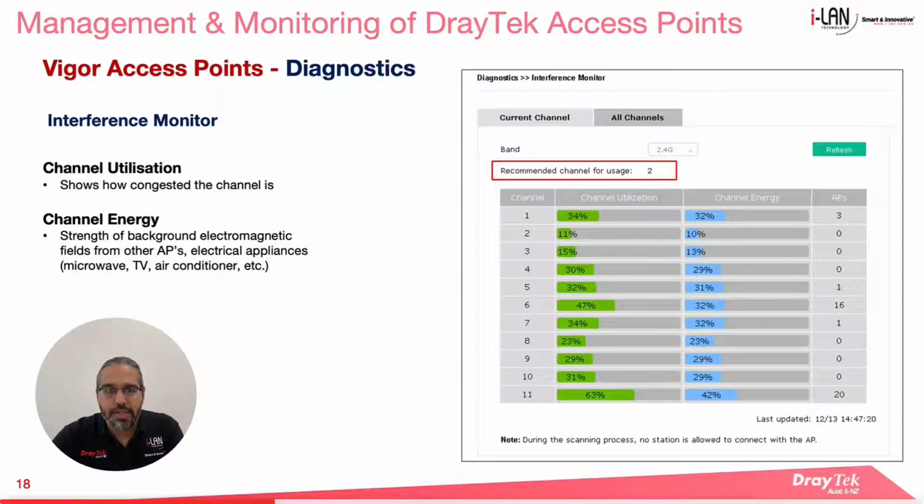The other parameter is channel energy, which shows the level of electromagnetic interference. This interference can come from other APs or background noise in the environment. The background noise may come from other wireless devices and all sorts of electrical appliances around us, such as air conditioners, microwaves, and televisions. Even the electrical cabling itself can generate EMF interference.